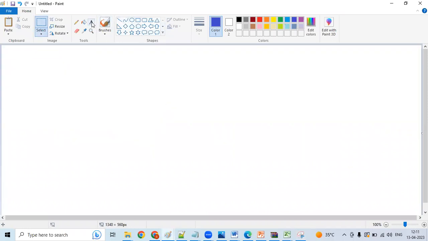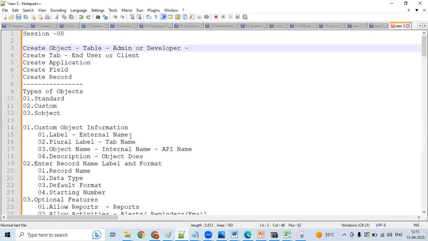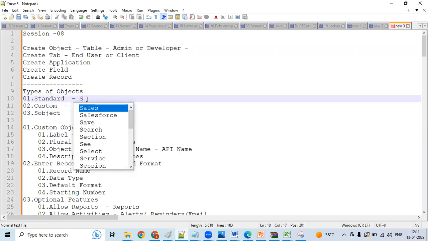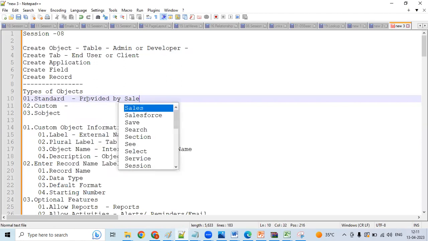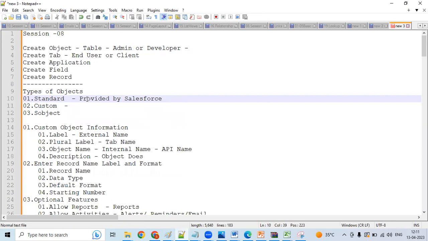Here, whenever you create an object, the object can be created by us. Whatever Salesforce has provided are standard objects. Two kinds of objects are available: standard object and custom object. Standard objects are provided by Salesforce.